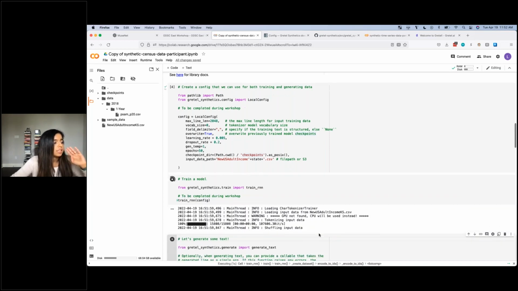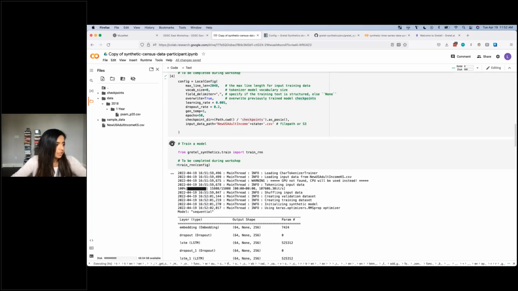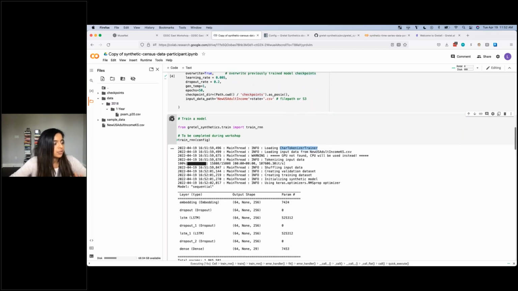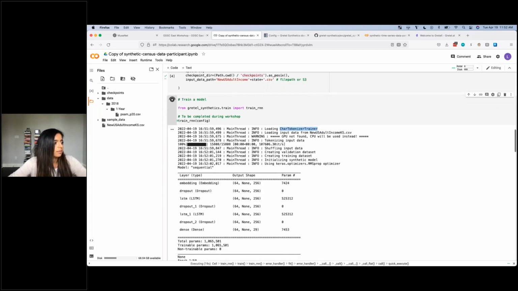And you'll see it'll start outputting a bunch of stuff. So it's saying that it's using a character tokenizer. It's using the right input data set. It's doing a bunch of stuff. It's shuffling the input data set. It's creating a validation data set. It's doing all the things that we wanted to do.